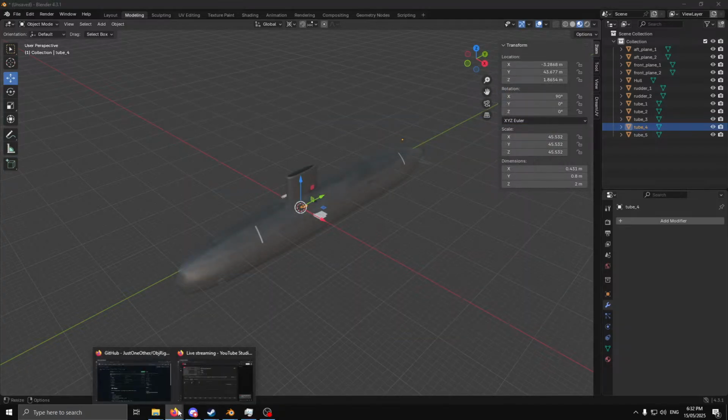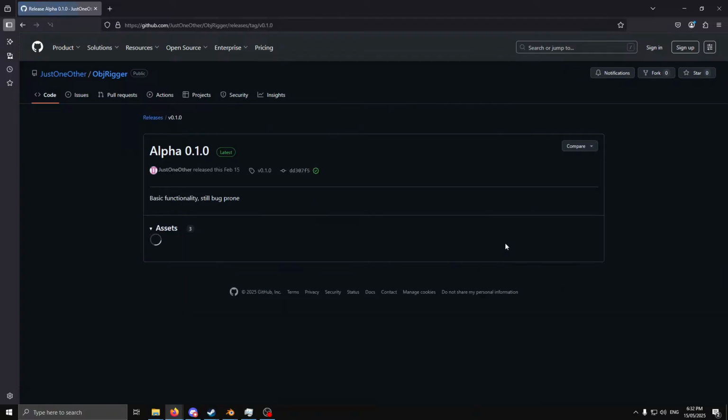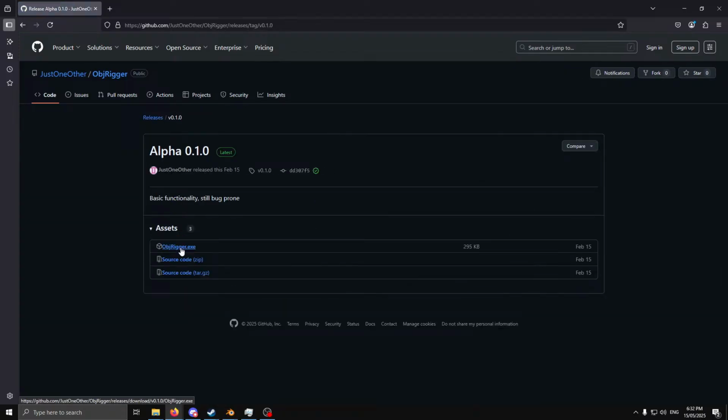Alright, now for the next bit, I like to use the OBJ rigger program that was developed by just another Ave some time ago now. He's been a bit distracted with real life stuff and everything, but this alpha version works fine. I've been using it for ages. It's only got a few little bugs. So just click there. We just want to download this.